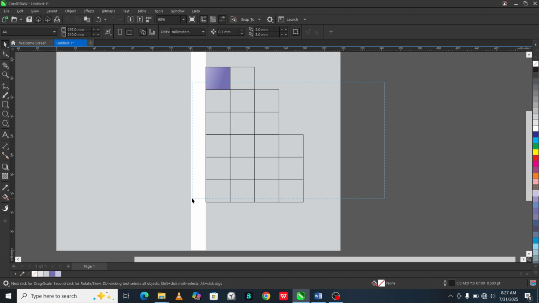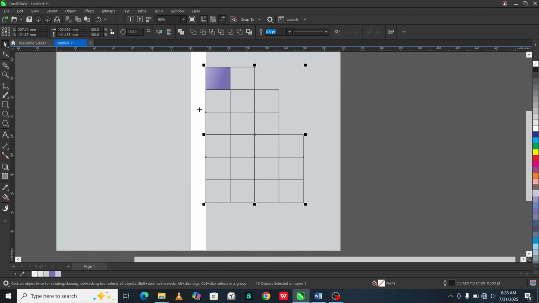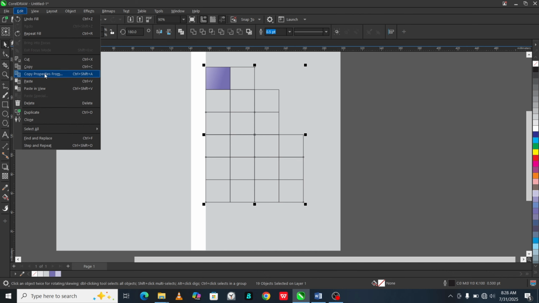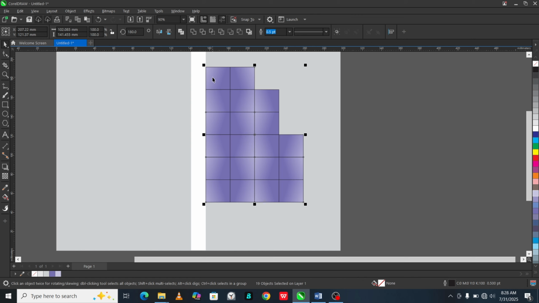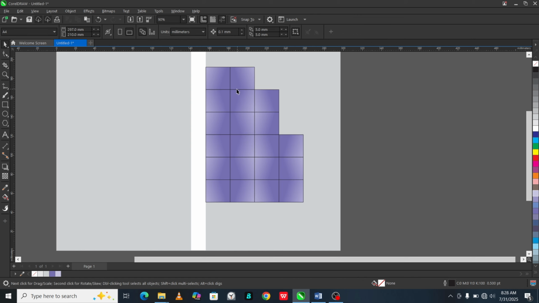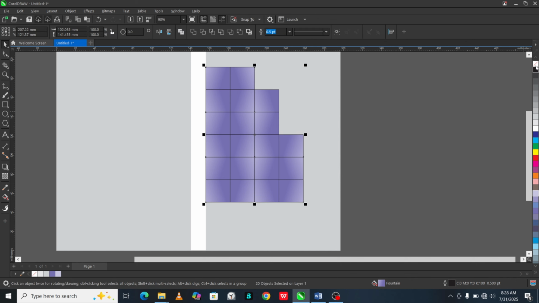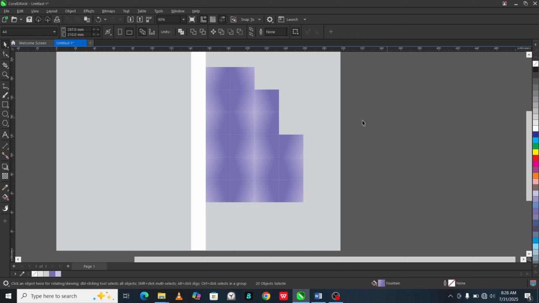Then select from outside, hold down Shift, and then go to Edit. Click on Copy Properties, check Fill, and OK it. And then select everything, right click on No Outline to get rid of the outline.